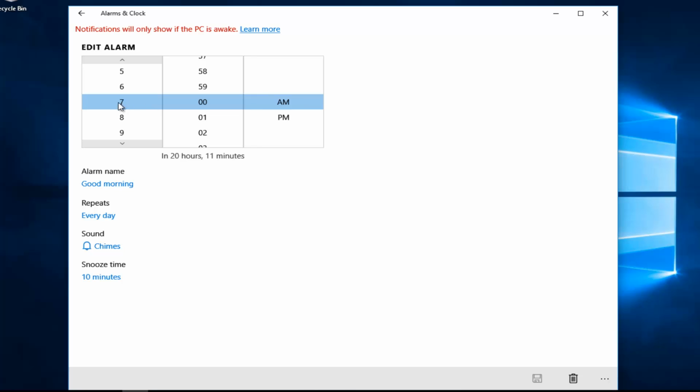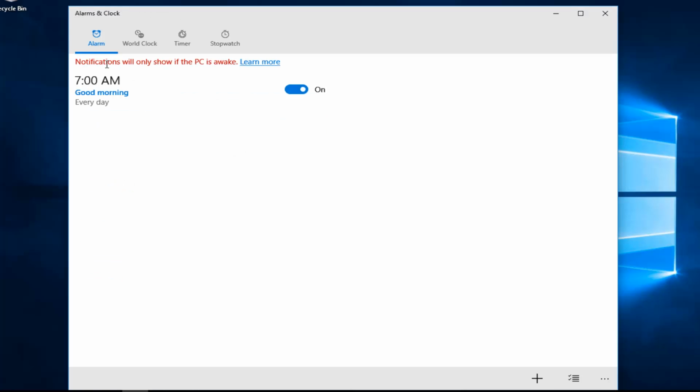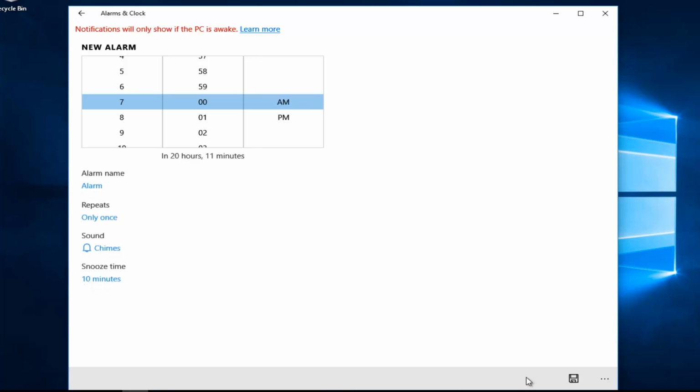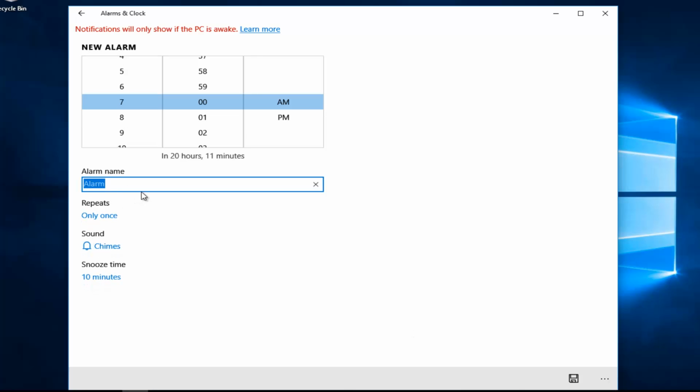So let's say I created an alarm right here for 8 a.m., and it'll be a chime every day. If I go back, we can see that at the bottom right, once we went back to the previous page, there's a plus sign here, and we can actually create a new alarm. So again, instead of saying alarm name, let's call it lunch alarm. And we can see that it's set to repeat only once. If you wanted to only repeat one time, this is the setting that we are looking for.